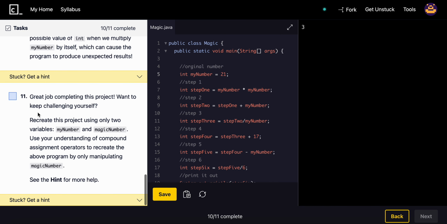Great job completing. Want to keep challenging yourself? Recreate this project using only 2 variables, myNumber and magicNumber. Use your understanding of compound assignment operators to create the above program by only manipulating magicNumber. So that's how you can really advance it, but I'm going to end it here.